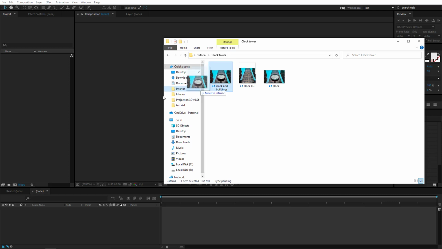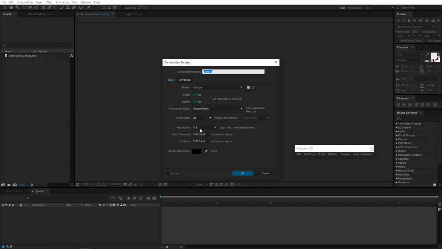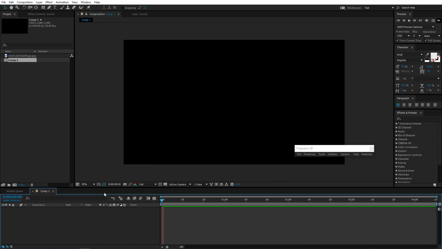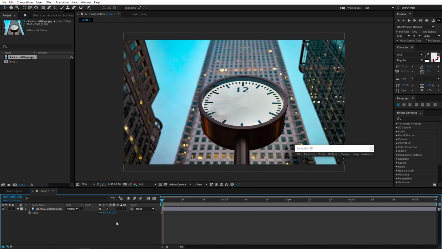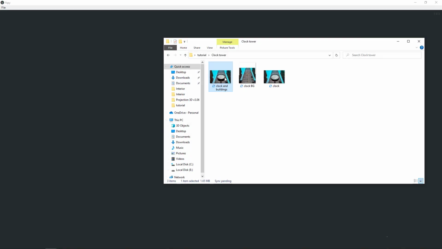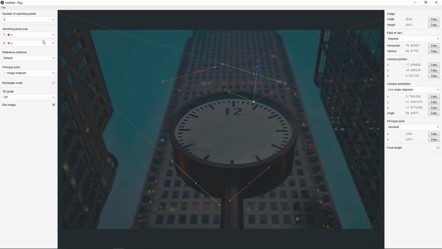First, let's drag our image here, and then we'll create a new 1920 by 1080 comp. Let's set duration to 4.10 seconds. Cool. Now let's drag our image into composition window. I'll reduce the scale and then match the camera. And then I'm gonna do it in fSpy because this camera matching software is free and very useful.